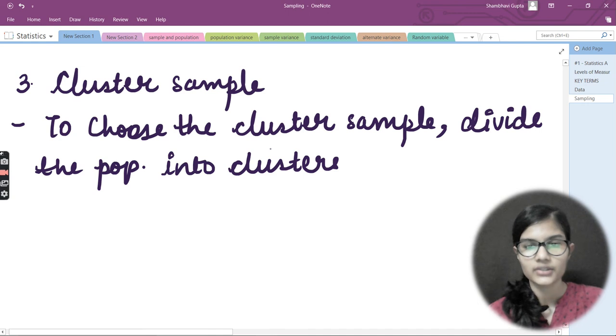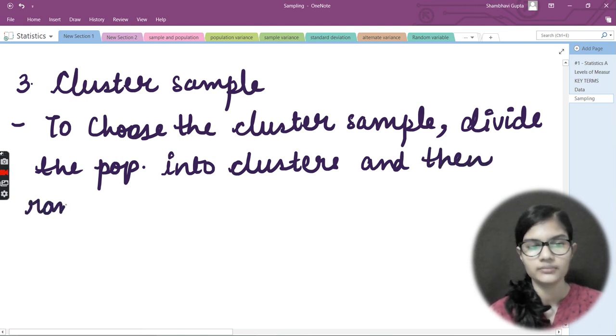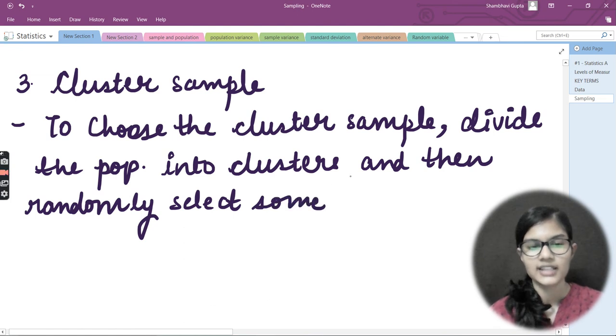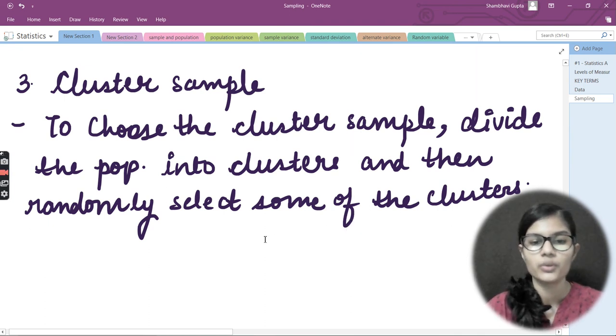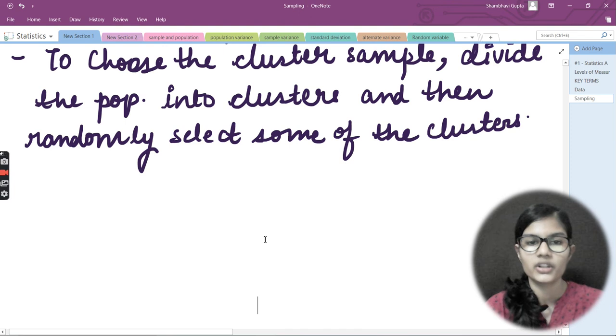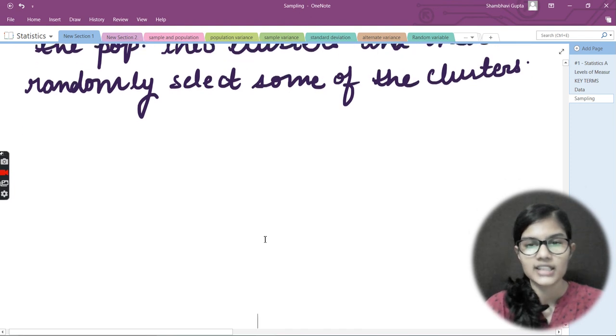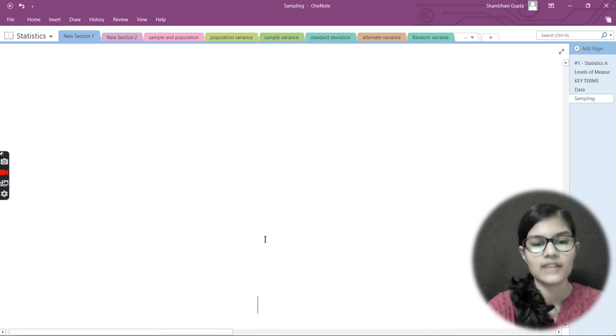So to choose the cluster sample, divide the population into clusters and then randomly select some of the clusters. This is how we do a cluster sample. First, divide the population into clusters, and then randomly select some of the clusters.